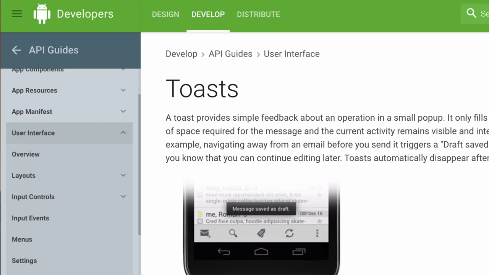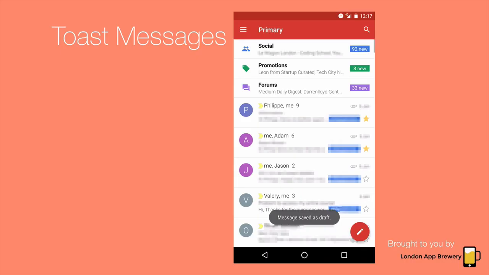Toast messages are a great way of giving the user a tidbit of feedback. You'll often see toast messages saying things like "No internet connection available," or in the Gmail app, "Message saved as draft." Gmail shows users this toast message when they exit the compose screen before having sent their email. This is a very unobtrusive way of telling users that their email is still there and can be retrieved without tapping OK on some sort of dialog box.